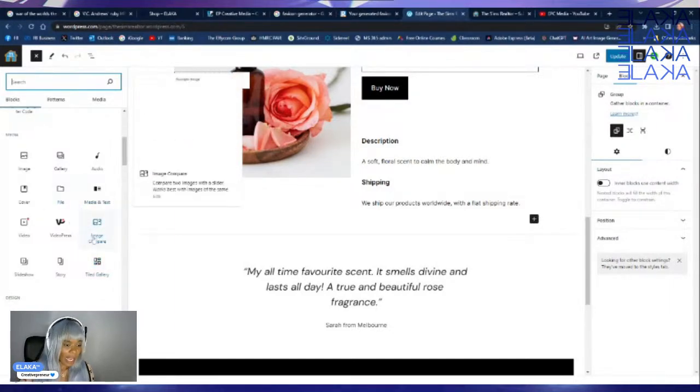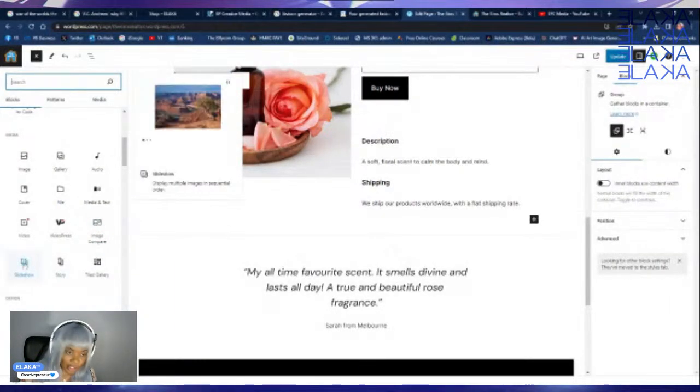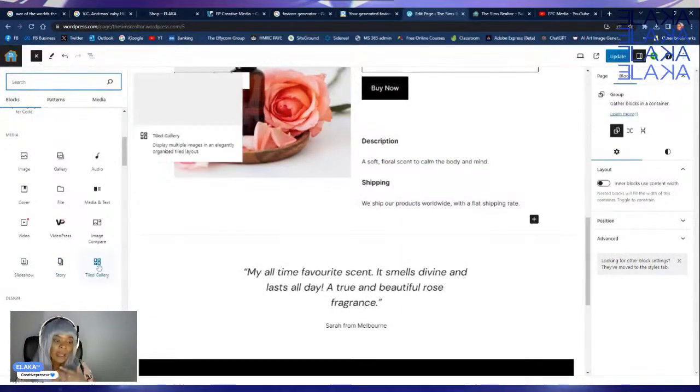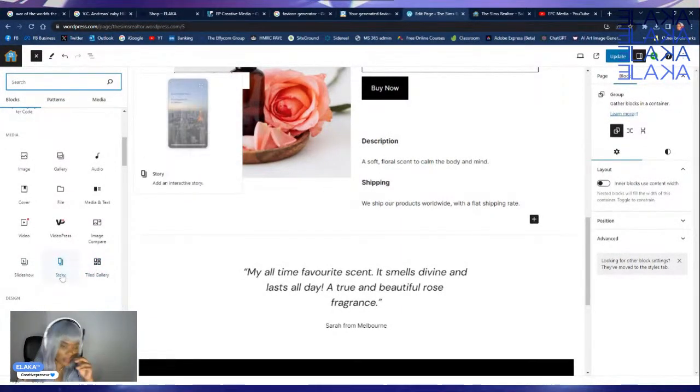And so image compare, it's got a slideshow. You can add a slideshow. You can add stories. Can you believe that? You literally can add stories to your website. I think that is so cool. Tiled galleries. I've actually used stories before, because when they first introduced it, I was so excited because I thought it was so cool that WordPress is doing all of this.